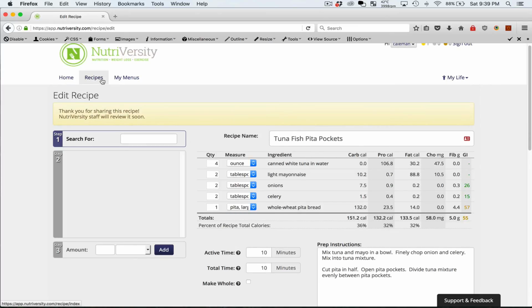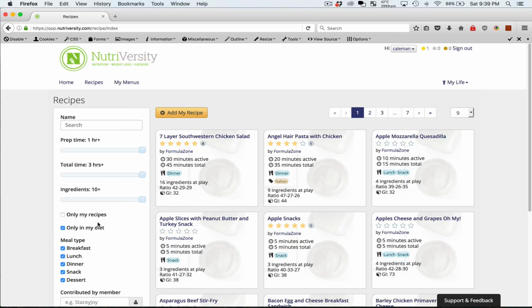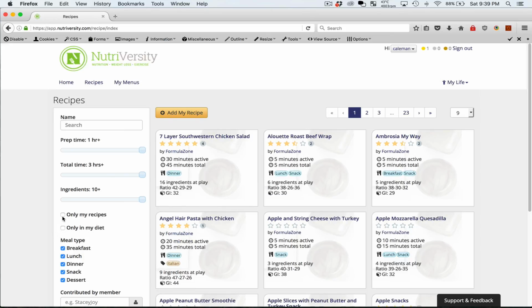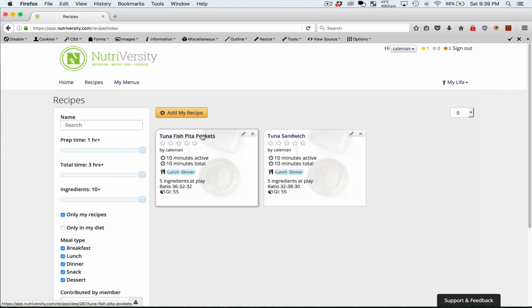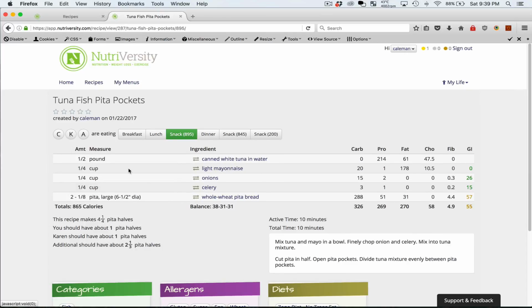Keep in mind when we view this recipe, it's just like all other recipes in the system. It's going to scale that recipe to our calorie requirements. So if I view it as a snack, it is no longer using the same amounts that we put into the recipe. It's telling us different amounts to scale it to our target of 865 calories.